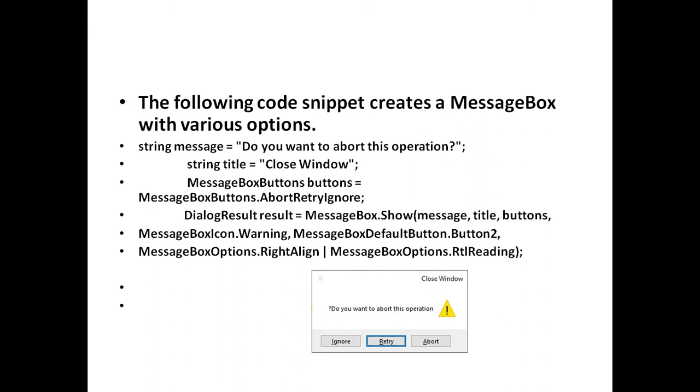The icon will be at right side and the title will also be at right side. So when you execute you will get this output. The default button is Retry, which is the second button, the message, the icon at right side and the title is also at right side.